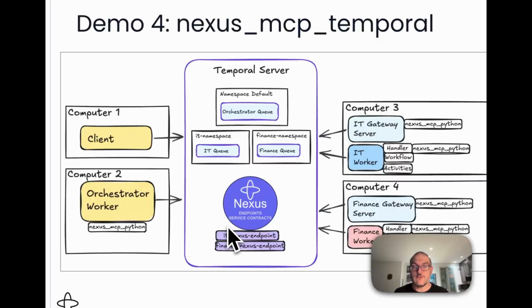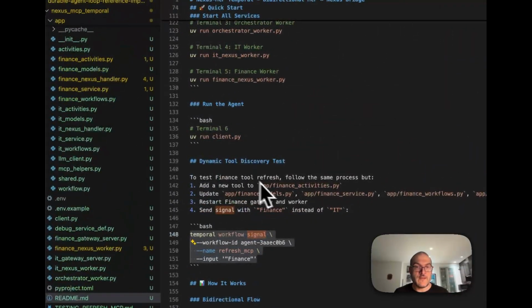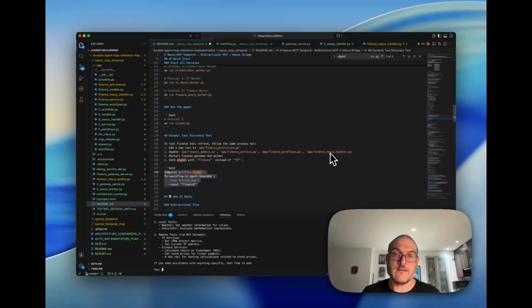Versus using Nexus, you actually have to change the definition in the models, in the service, in the workflows, and in the handler. And then you have to either send a signal or stop and start the AI agent again.